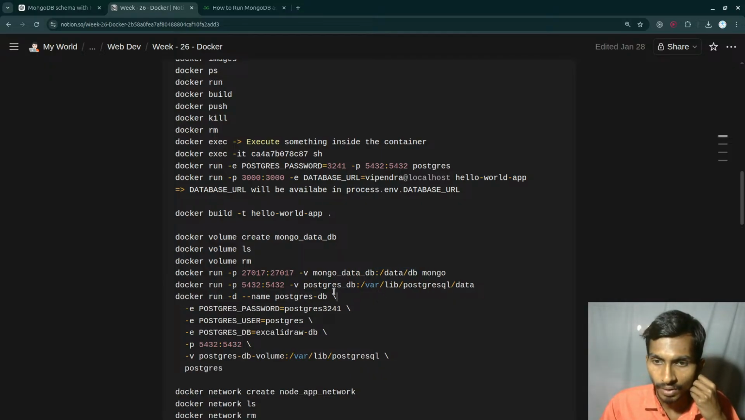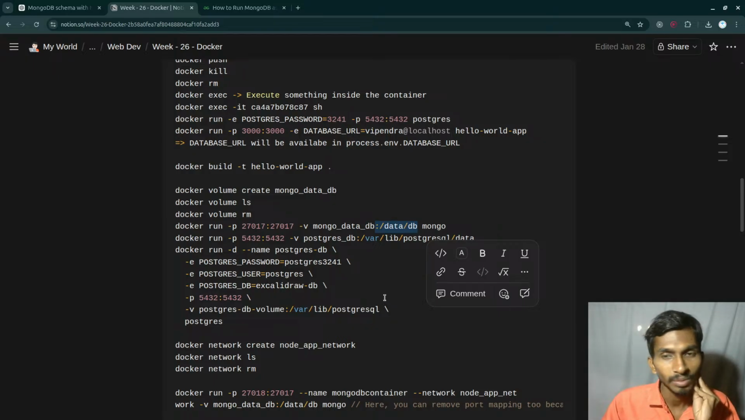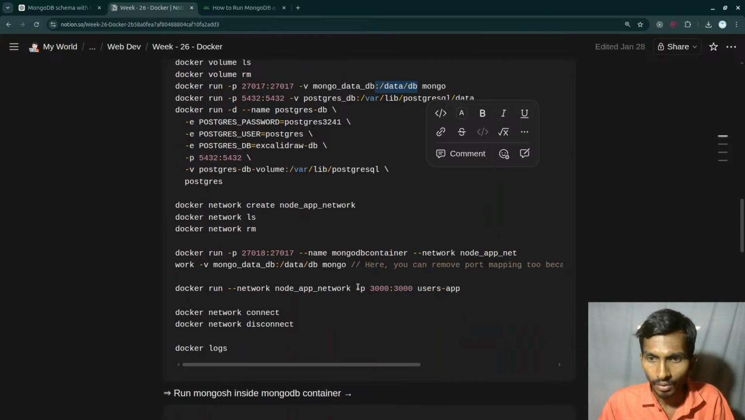Okay, apart from this particular thing, this is for PostgreSQL. And one more thing, if we are actually saving it, this is for the local device and this is for the container. Inside the local device this is going to be created and this will be attached to this particular folder, right? So MongoDB, Mongo data DB, and data slash DB. Okay, any better way to do the same thing?